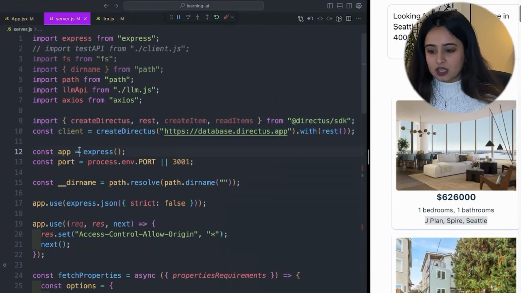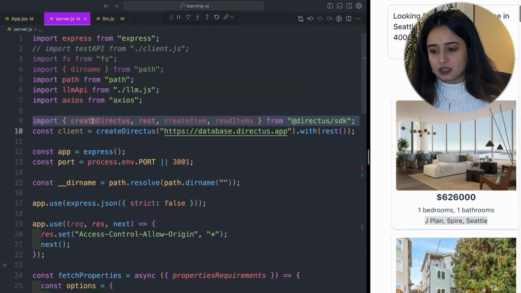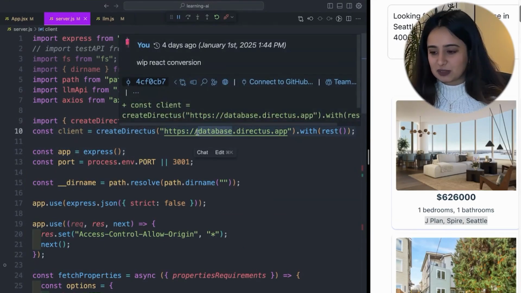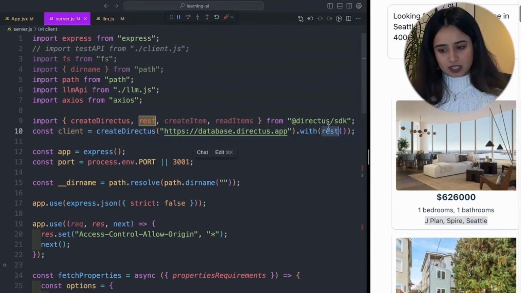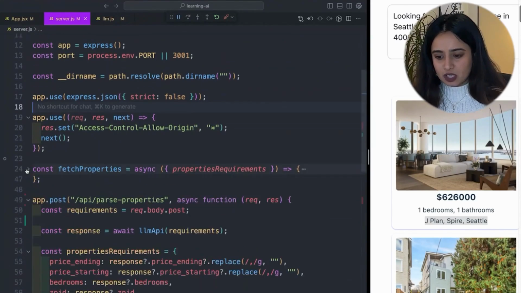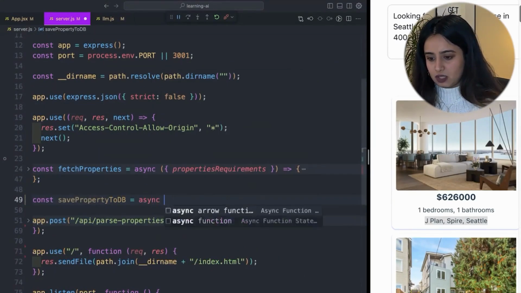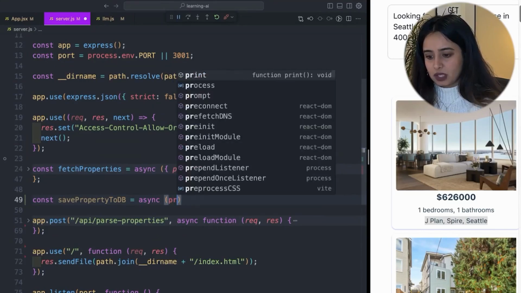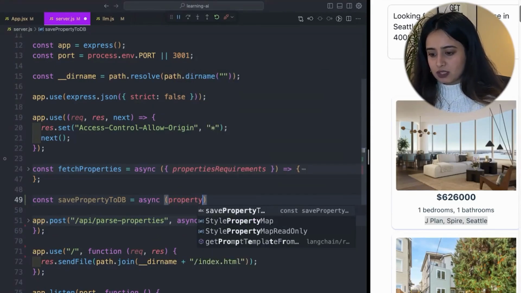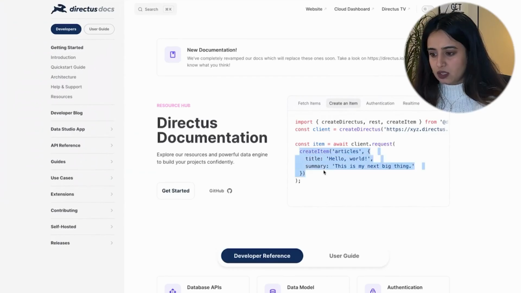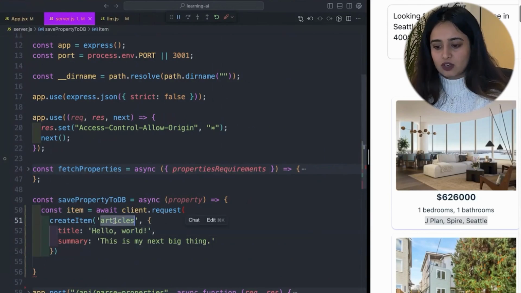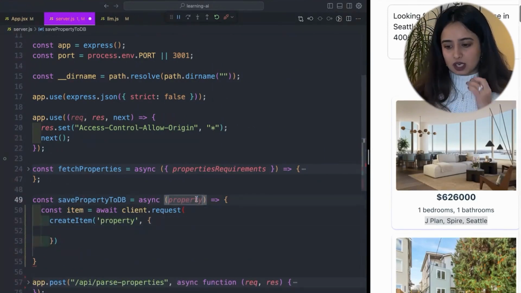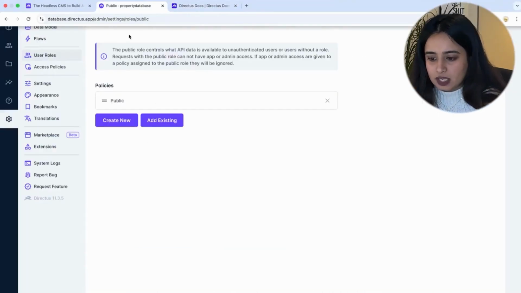This is where my code is. I've got my client set up here, and I've got my database, which is luckily called database.directus.app, and I'm using the REST API endpoint. I'm going to create a new function here called save property to DB, and this is going to be an async function as well because I need to make a call to the database, and I'm going to pass in my property over, and here I'm just going to copy this code over. Instead of articles, my table is called property, and then the fields I need to pass are actually the fields that I have in my database right here.